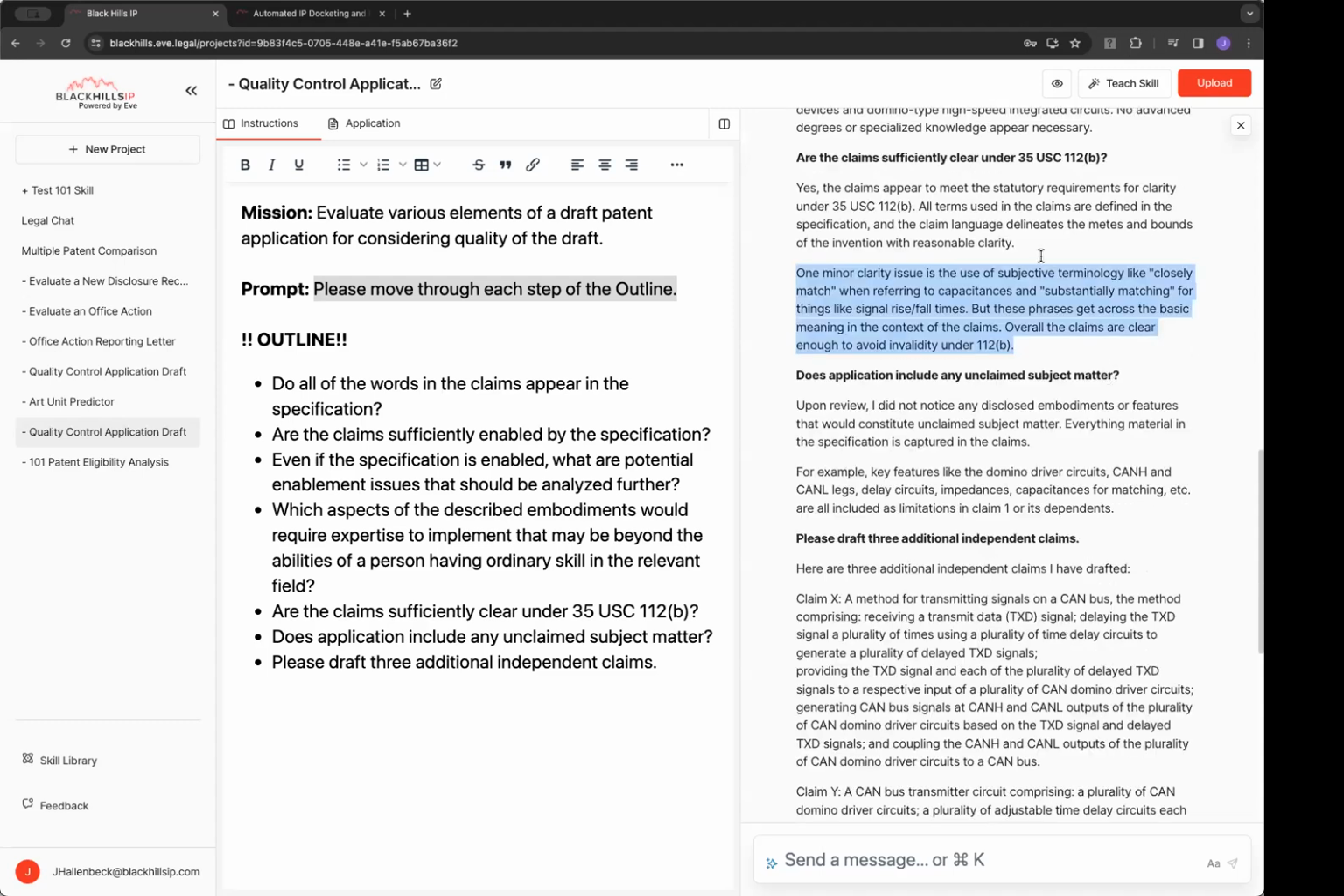In the past. It identified a potential clarity issue. That's interesting too.